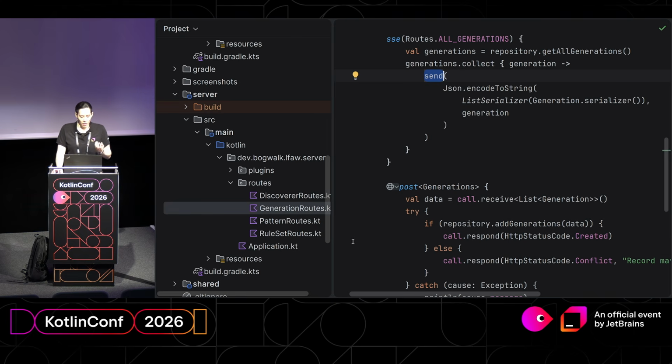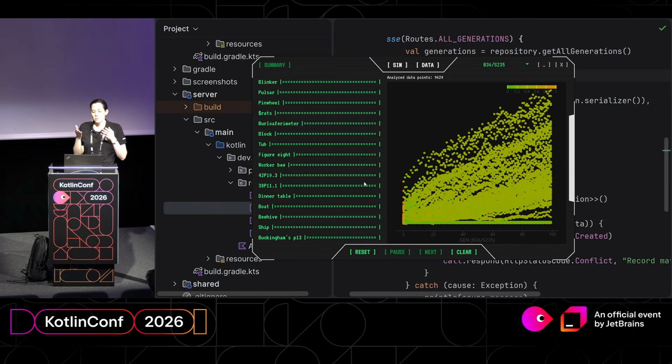So now that we understand what's happening there, what does this mean potentially? We have a bridge between our Exposed queries and our Kandy plots. We have Ktor routes that handle a lot of data. There's a lot of potential for what more we could do with this data.